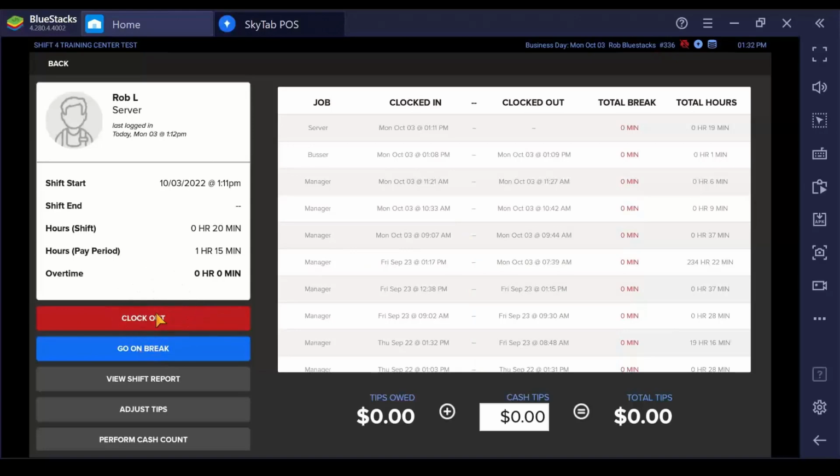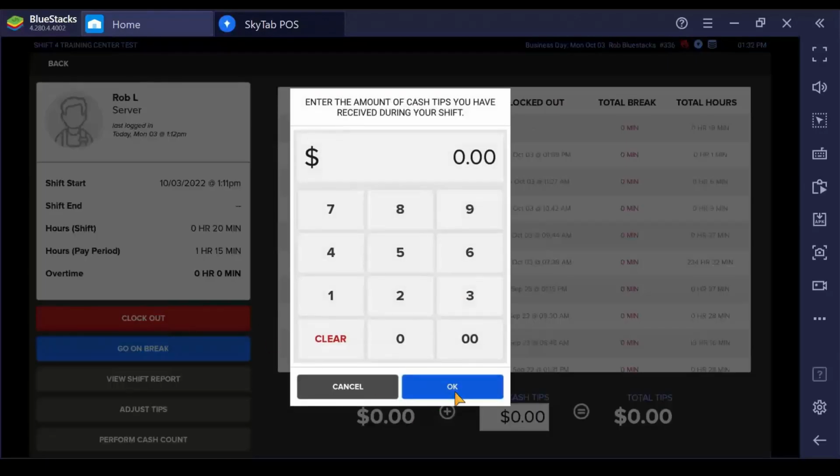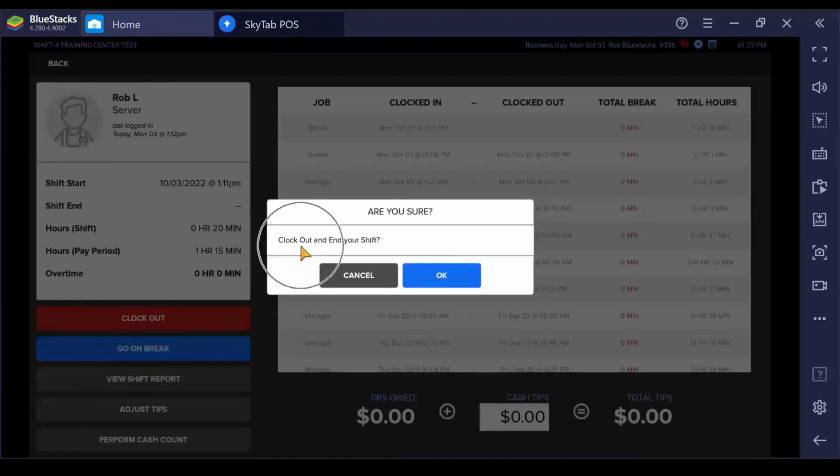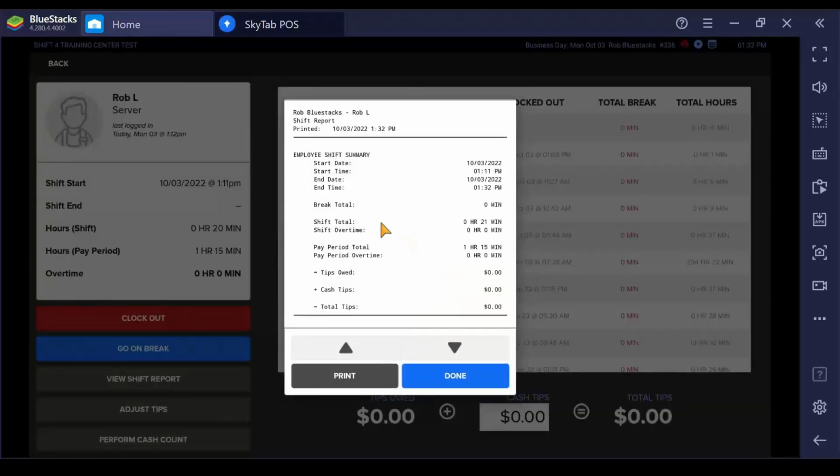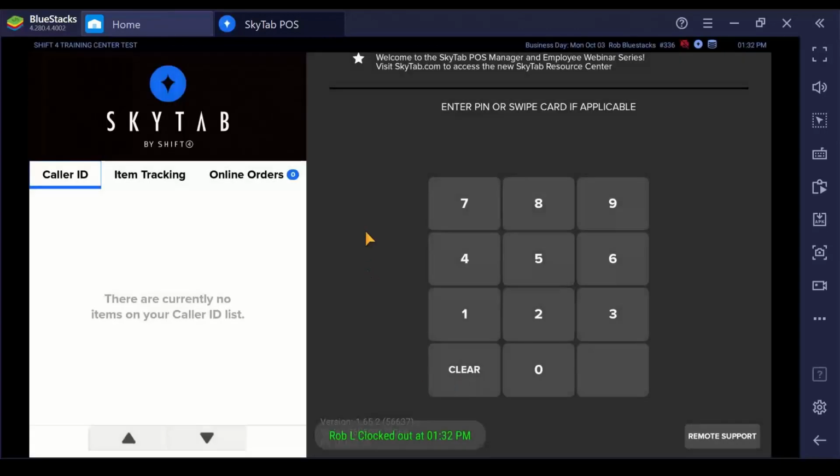Now let's go ahead and clock out. I've already entered my tips, and it says clock out and end my shift. I'm going to go ahead and select OK. And again, here we have that shift report. If you recall the shift report, I'm waiting for the screen to catch up here. Okay, and this is the shift report that we had earlier. So I'm going to select done, and it has me clocked out.